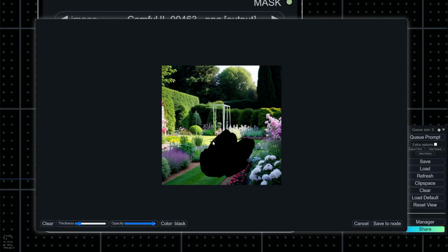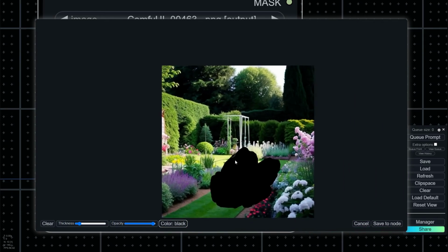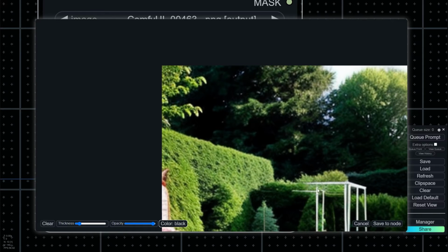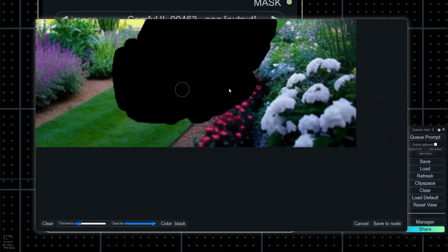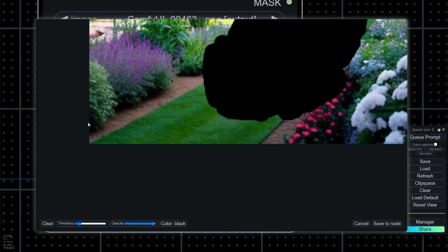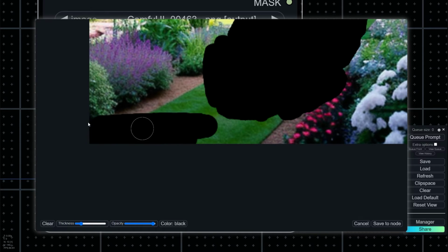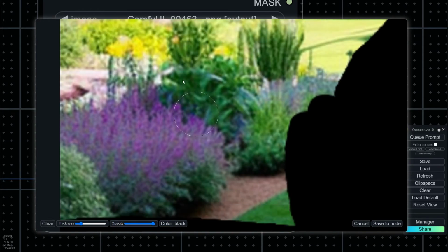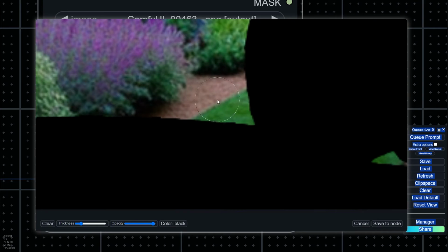Also, if you press Shift and left click, you can zoom on the image. If you press Ctrl and click, you can easily drag the image. By scrolling up and down, you can adjust your brush size. Okay, so with this feature, easily you can do painting with very high detailing. And also, if you press right click, you can erase the masked area.